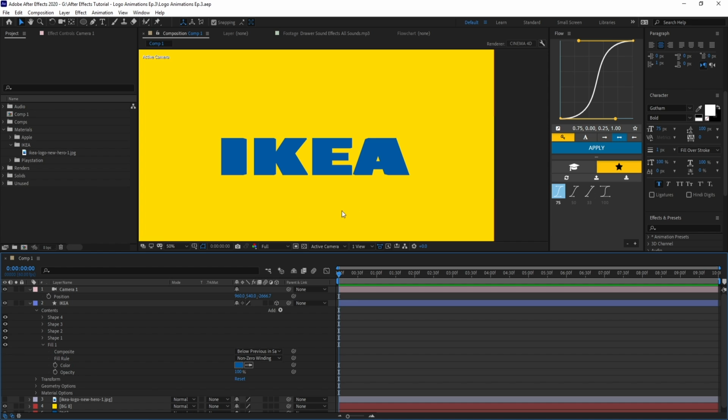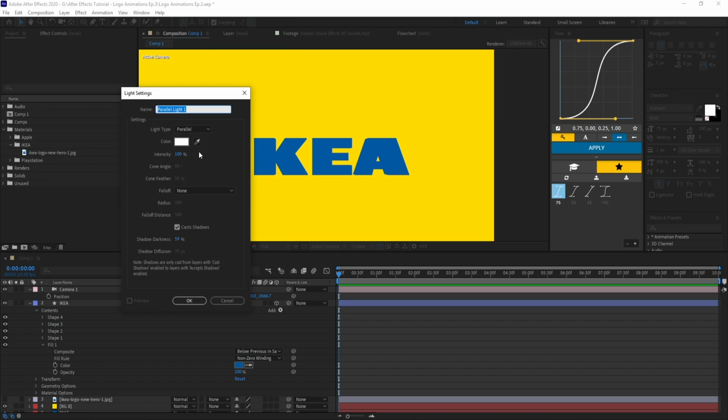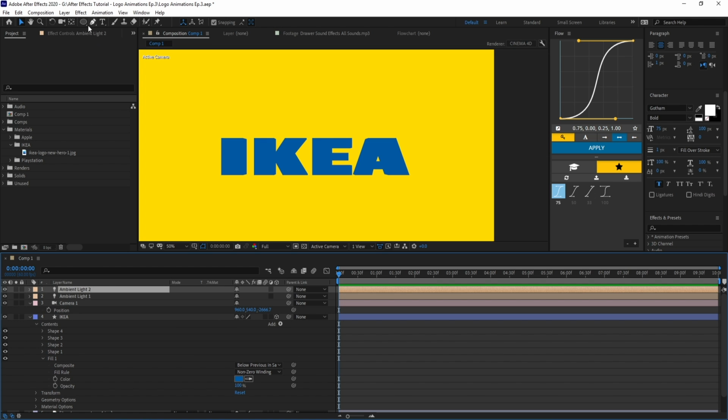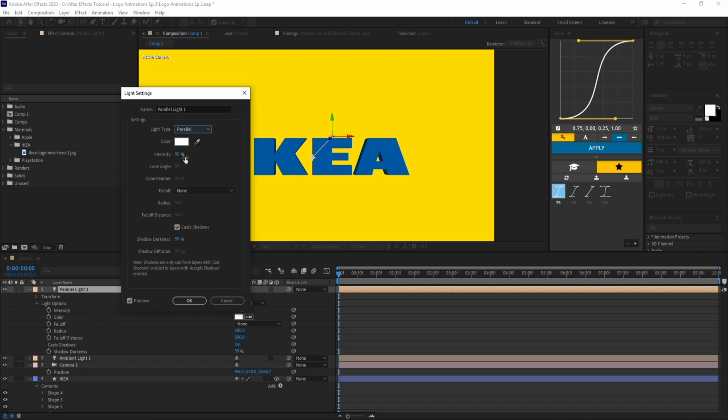And let's just do a few more things before we get to the animation part, and that is to create a new light. So let's go over to layer, new light, and we'll set it to an ambient light with 50% intensity, hit OK, and then we'll duplicate this and go over to light settings, and we'll set it to parallel light with 50% intensity as well. Cast shadows on, sure, and then hit OK.